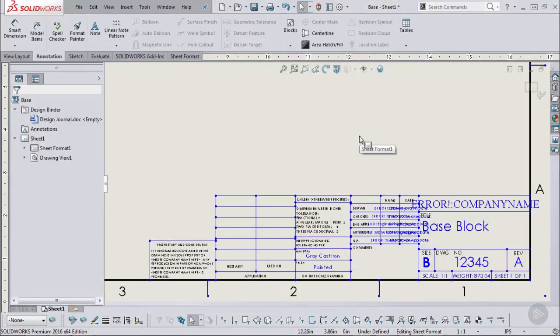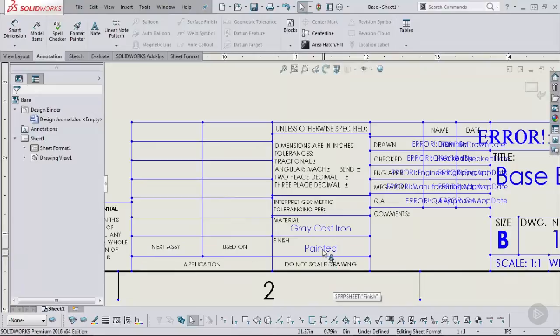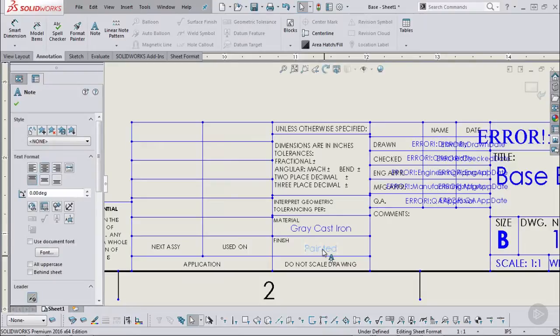For the linked note for finish, I'll use a different process. If the custom property does not exist in the model file, I can still build a link for my drawing template. I can do this by entering the link variable manually. This is why showing the annotation link variables can be important. It will help you understand the syntax for the variable. In this case, I'll pretend the finish custom property doesn't exist in the model file.